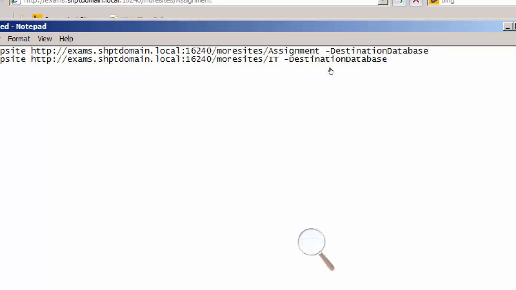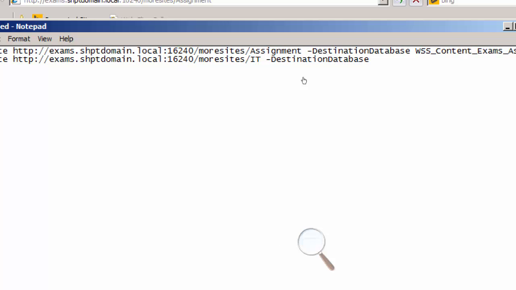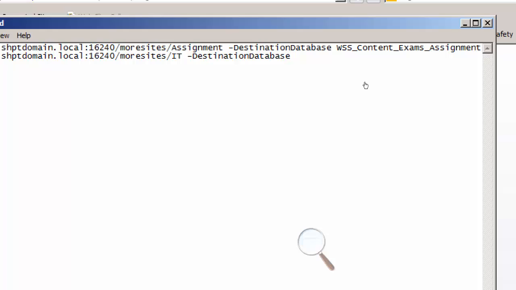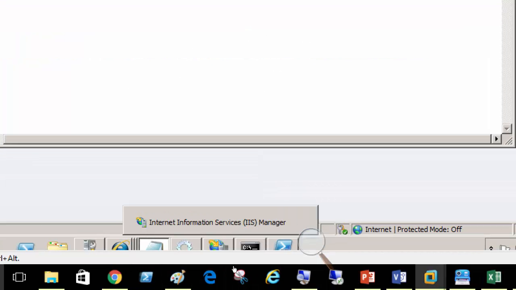So destination database for the assignment was WSS_Content_Exams_Assignment. Okay, when it gets complicated, when it gets longer, it really gets on the nerves. So, and then the second database name was IT. Is that so? So let me just check again.